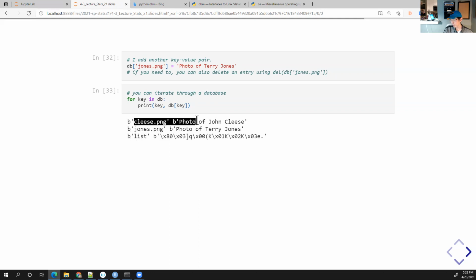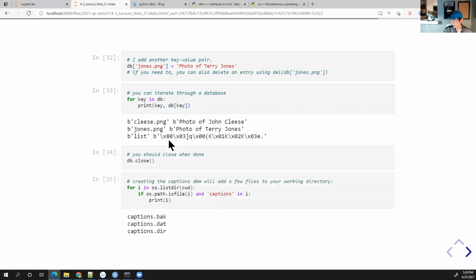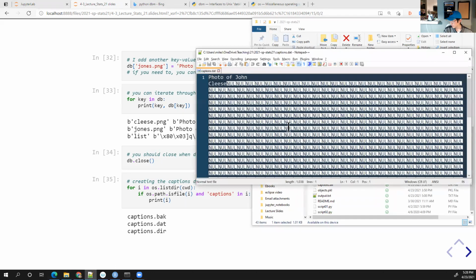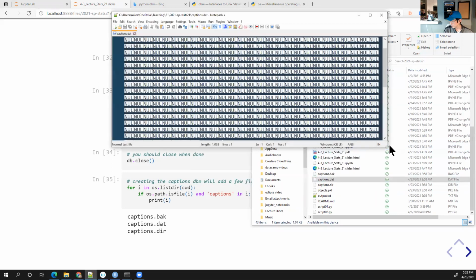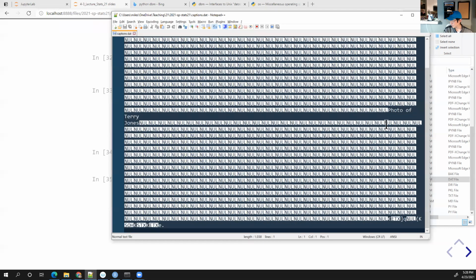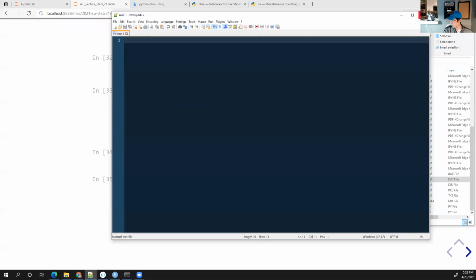It says inside our database, we have these keys. And what is this? This list with a memory address, right? And then we'll close it here. And when you create it, it's going to create the captions.data file, which is not really intelligible. It contains some stuff. It's got photo of John Cleese, but then a whole bunch of other things that we can't really make sense of.